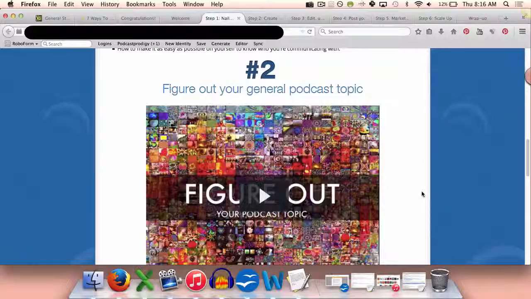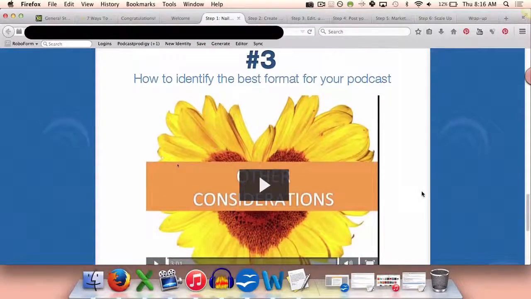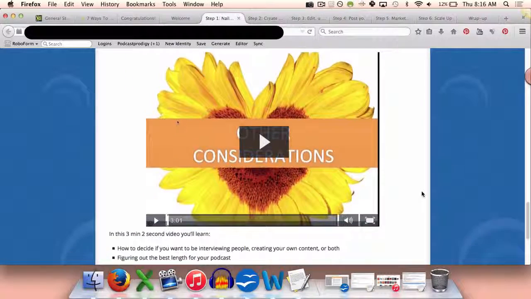Next, we figure out how to pick your general podcast topic, so what would be best for you and your audience for you to podcast about, and then how to identify the best format for your podcast. You can decide if you want to do an interview-based podcast, or if you want to give your own content, or maybe a little bit of both. So we go through those questions.